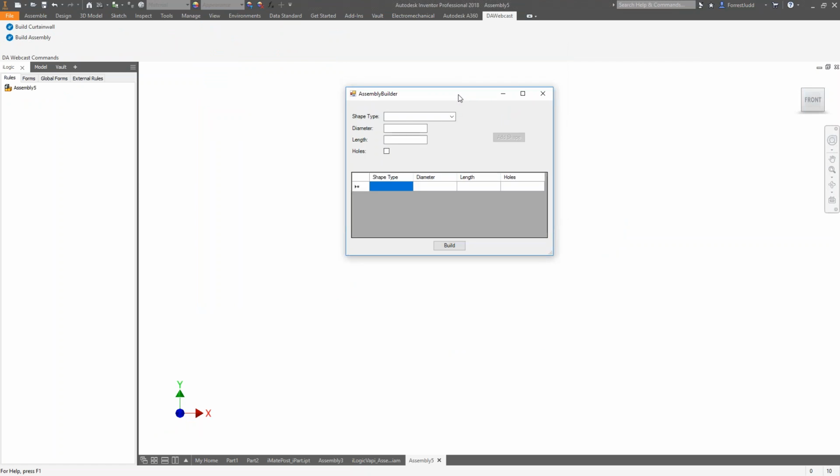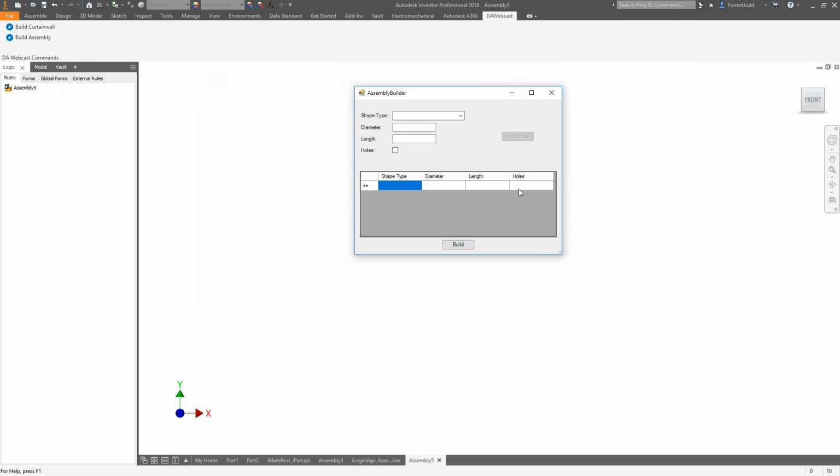where it could be an arbitrary number of shapes and they just add to the list of shapes that they want. So the first shape is going to be a cylinder, 6-inch diameter, 8-inch length. It's going to have holes. Add it to the list. And that way they can essentially build this up to whatever specification they have.